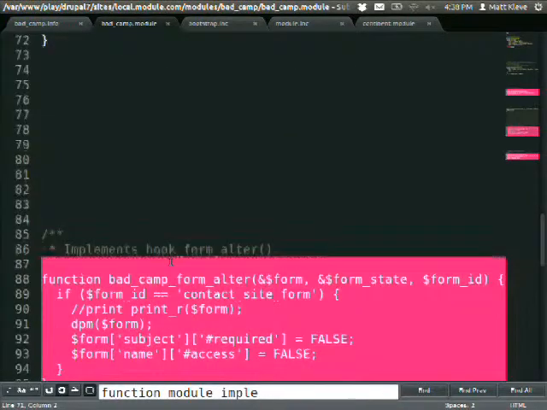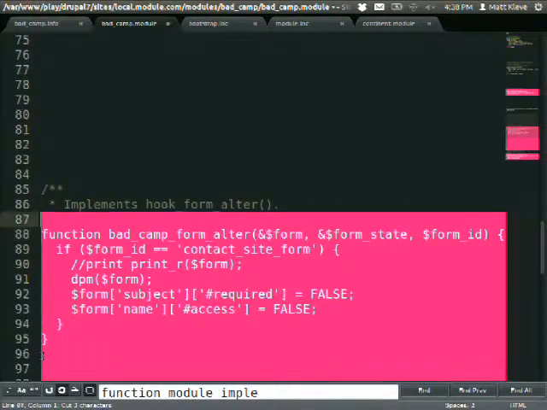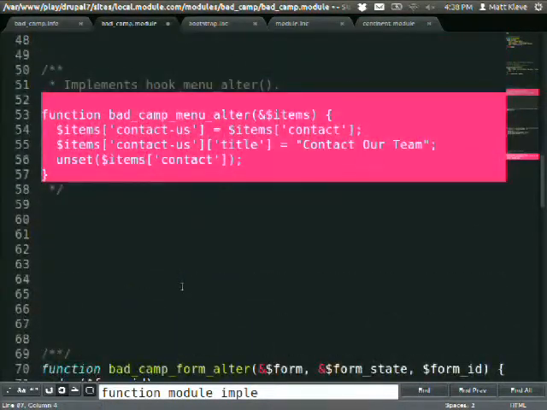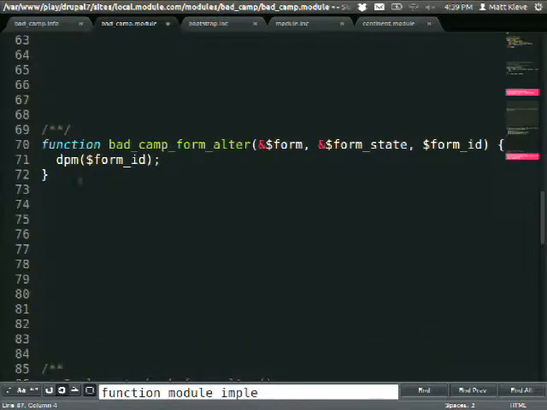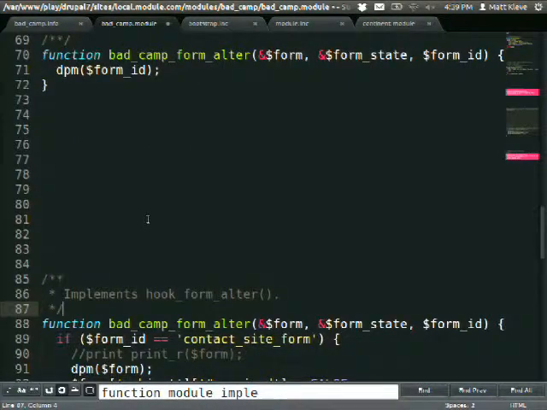If we go back to the Badcamp module, and we change our implementation of hook form alter. Here, watch this. Hold my beer and watch this, guys. I'm using the same name of a function. I mentioned that that's a bad idea.